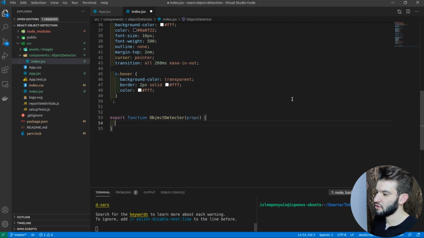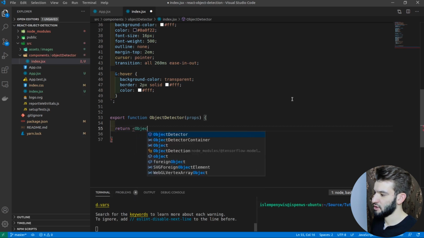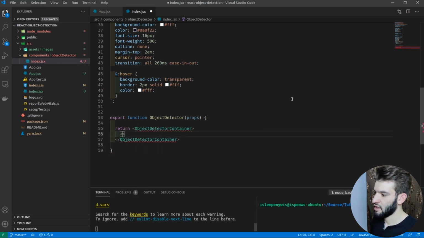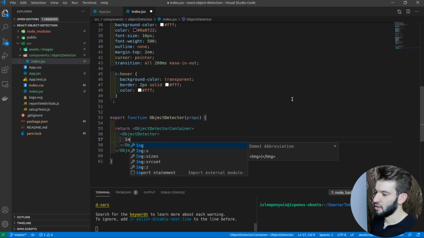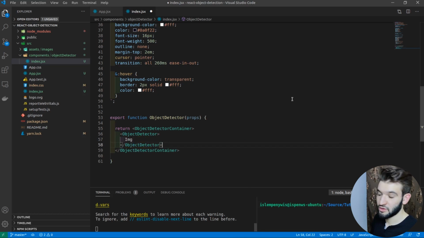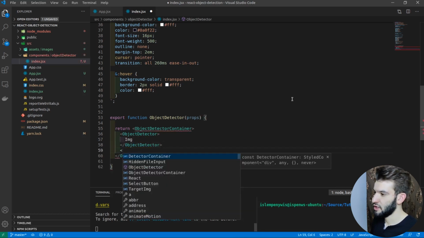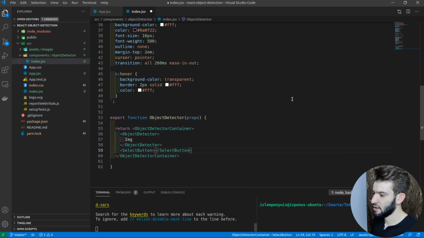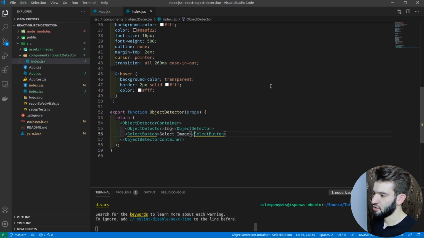Now let's go and render stuff first. I'm going to have here the objects detector container. We're going to have objects detector, and for this one we're going to have an image, right? So this is where the image is going to live. We're not going to have any src, I'm just going to put an img here as a placeholder for it. The other one is actually, I think we named it select button. Yeah, exactly. So select image, and this is what is going to be used for selecting an image. So this is basically what we're going to have. Inside of it is going to be the image.